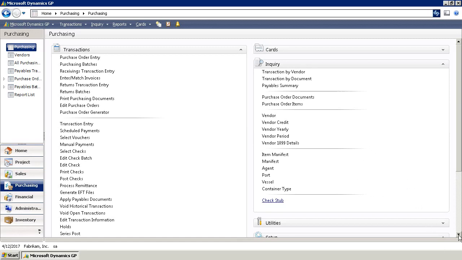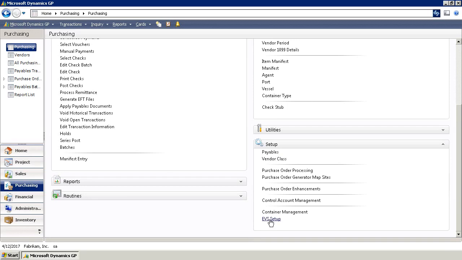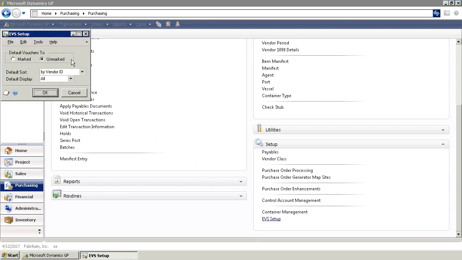The Setup window gives you options to choose whether you would like to have your vouchers default to marked or unmarked for payment. You can also choose a default sort. Methods include the due date, the vendor ID, the amount remaining, etc. Let's choose the due date. And we can also default to display all vouchers, marked or unmarked.